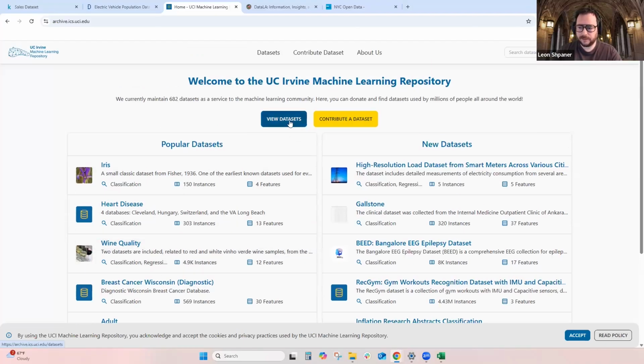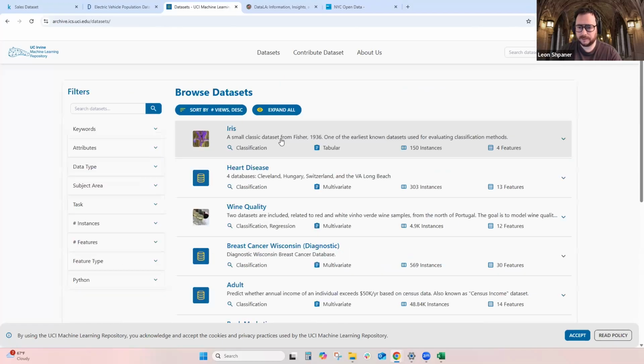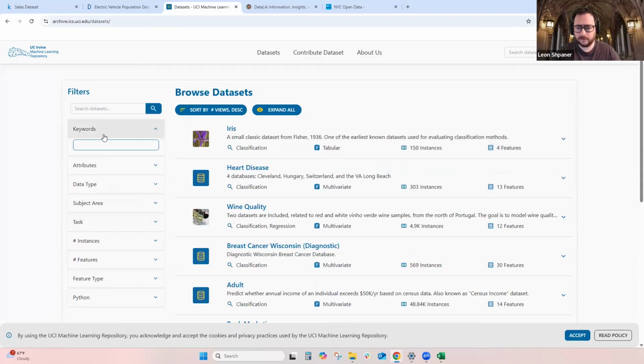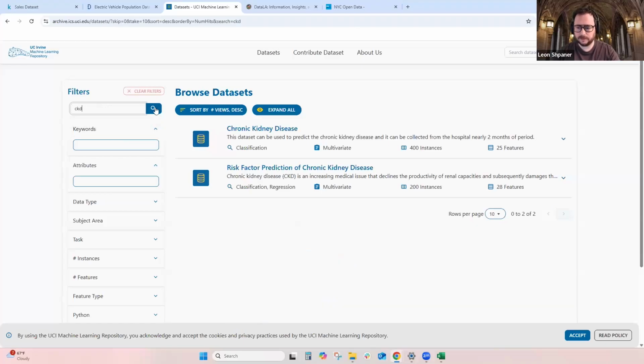But if you want to get more nuanced, you can click on view data sets. Again, folks, this is the UCI machine learning repository. You can filter everything by keywords, attributes. I personally have built predictive models with respect to end-stage kidney disease. So I'm familiar with CKD, and there's one here, chronic kidney disease, or risk factor prediction of chronic kidney disease.